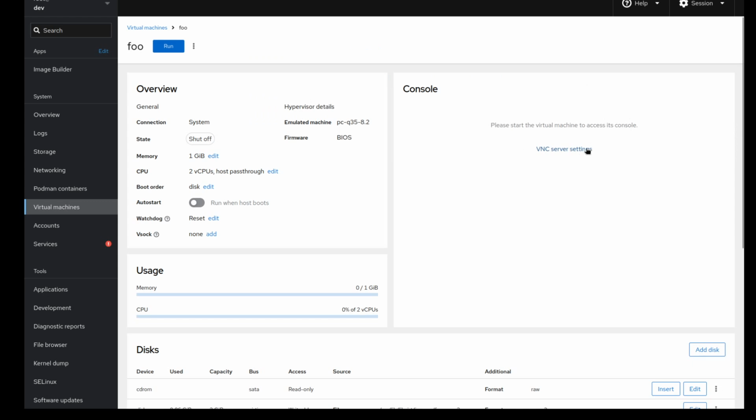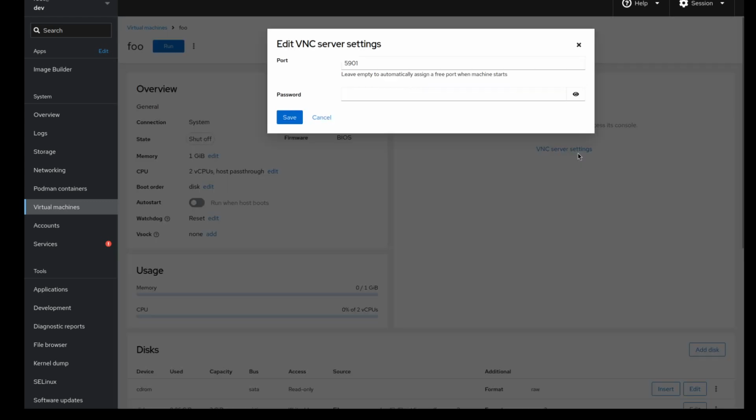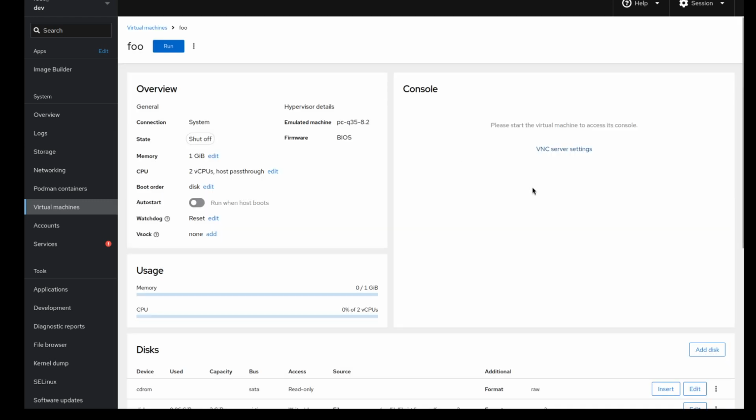But it's not reflected here in the card. At any time, you can click here and check your settings if you're really interested in that. They're not normally very important to see. And of course, we won't show the password. So now we can start it.